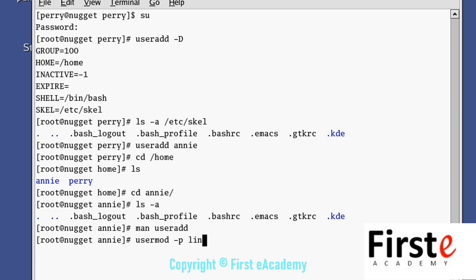Okay, so let me just set a password. Linux is great. Okay, so here's my password, and I'm going to set that password for the user Annie. All right, so now I do that, and now Annie has a password set, and her password is Linux is gr8. Okay, so that's one thing that I can do with usermod.